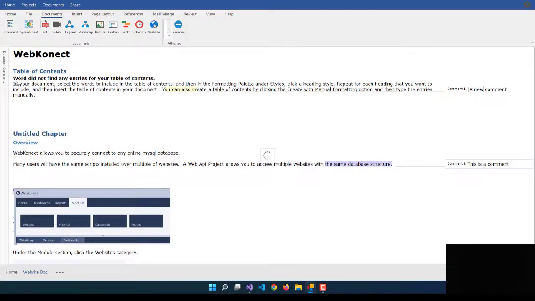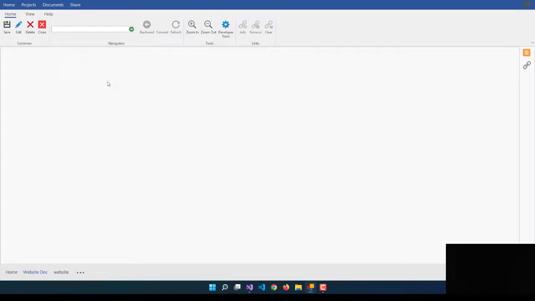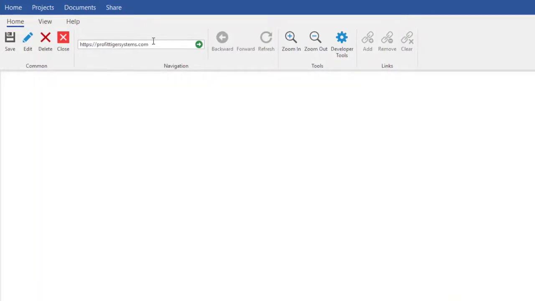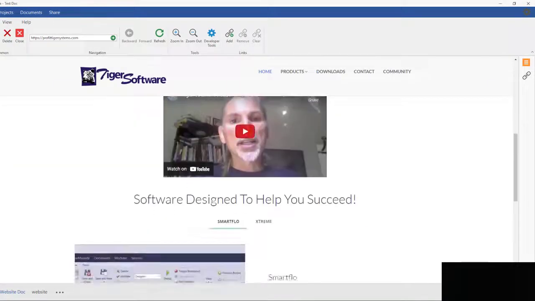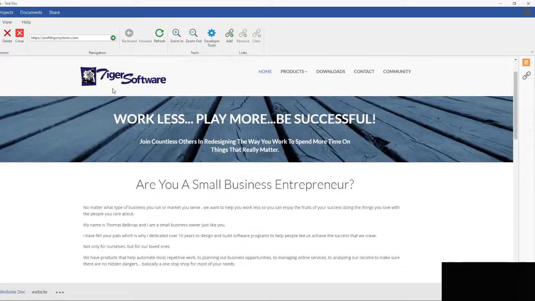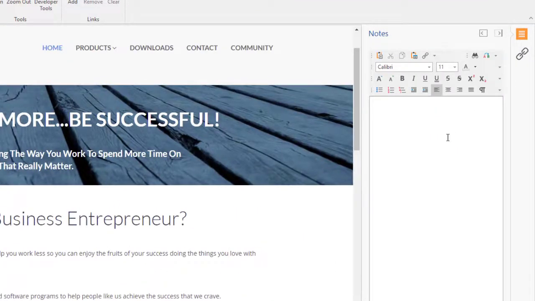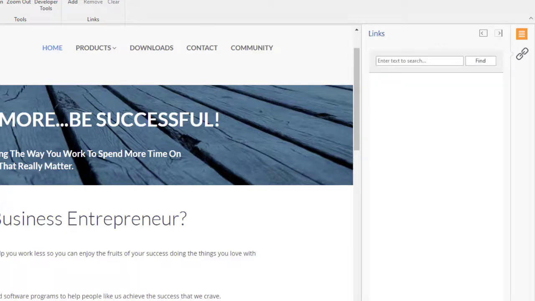So if this one particular website helped us with this paragraph and content, we can actually add it to the document. Let's add my website. Okay, now it just shows the website here, but what's nice about having your website in DocXtreme is you can actually add notes about the website. So if there's something particular that you want to take note of for a particular website, you can just type in this note right here, and we can add additional links.